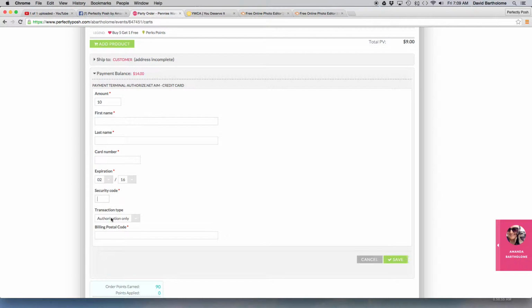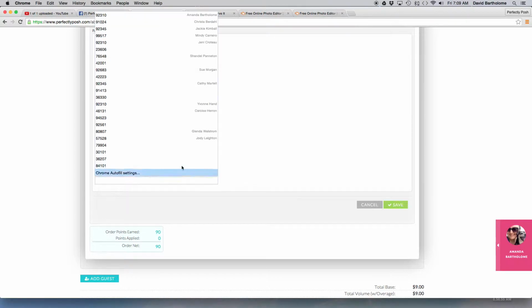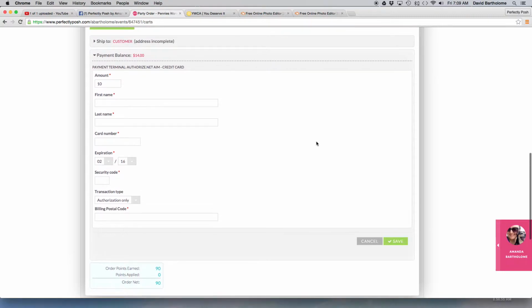All right, transaction type, we're authorizing only. That means that they'll place a $10 hold on the card, but until you check out the card, it will not be fully removed from their bank account. And then their postal billing zip code. That's very important, especially in the military. I found people have a different billing zip code. So make sure you get that as correct, okay? Then you're just going to hit save. And if I did right now, it would be like, hey, you didn't fill it all in. But let's pretend I hit save, and it's got the $10 authorized.